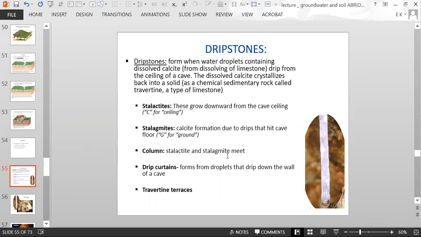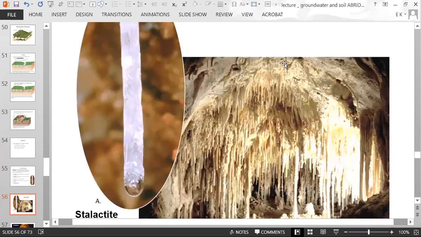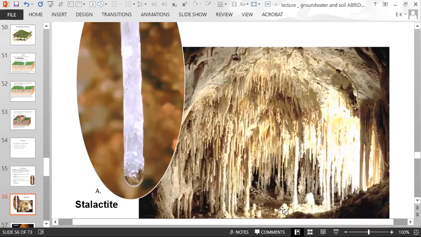A column is when stalactites and stalagmites meet. A drip curtain forms from droplets that drip down the wall of a cave. And then you also get what's called travertine terraces. So here is a dramatic looking photo of dripstones in a cave. So you have all these coming from the ceiling, you have ones growing from the floor, and then they connect at some point, and then those are called columns.